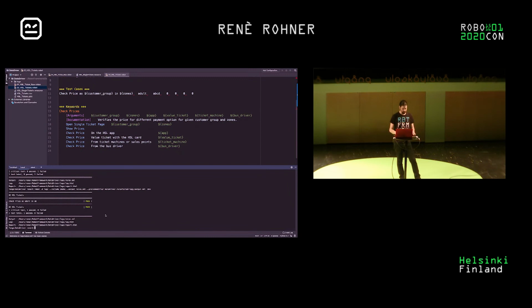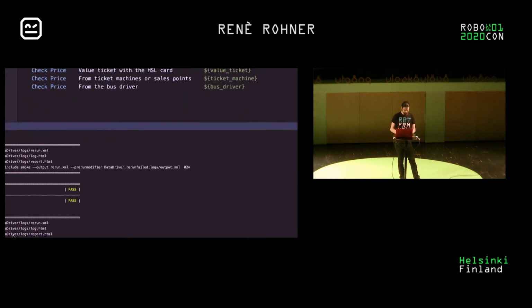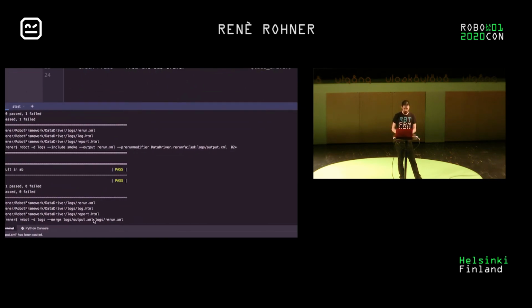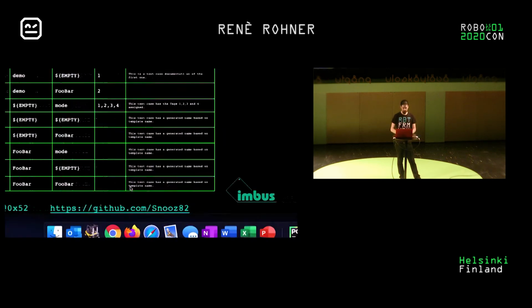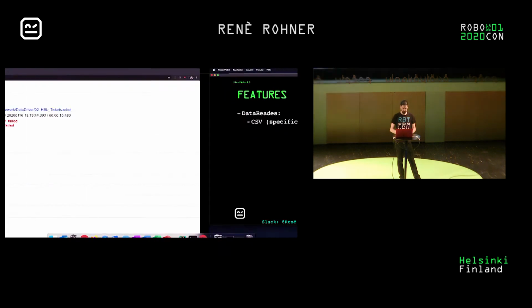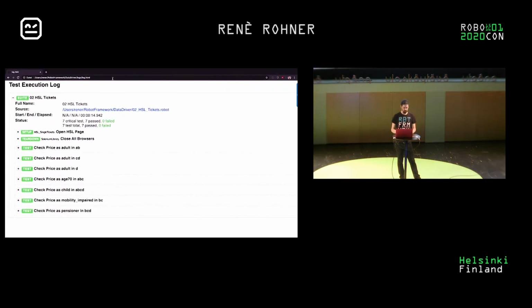And now it passed. And then you can merge. Where is it? The rebot. Yes. So as you see here, then I merge the original output with the rerun XML. And after this, I get a new log. And I have all tests passed. So also these possibilities of modifying the tests are available.